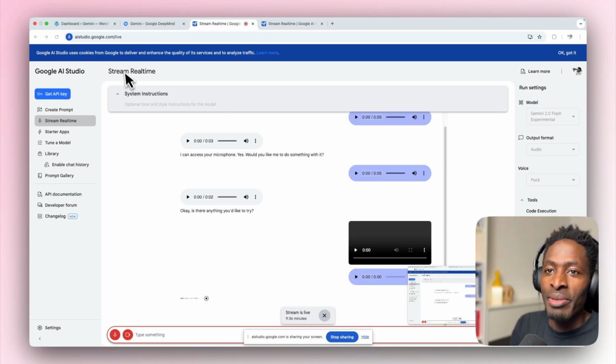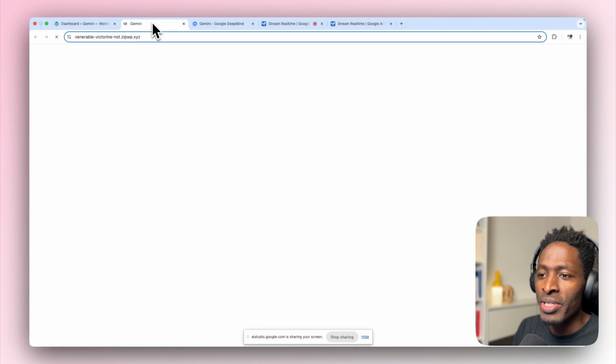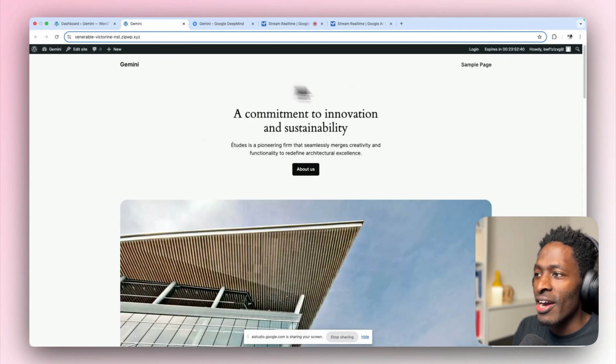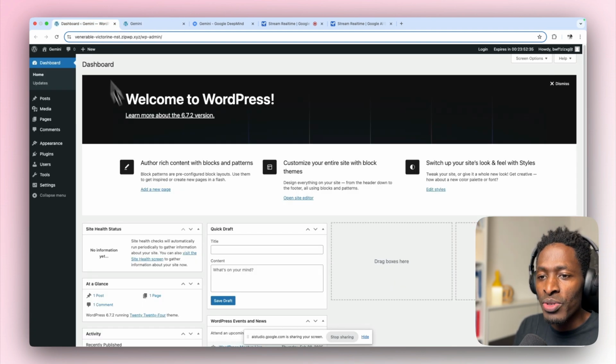So, Gemini, I am inside my WordPress website, and first of all, I am trying to figure out where things are. I have no idea, but the first thing is that I want to create a navigation for my website. At the moment, I don't really have any items or pages on my WordPress website. So I want you to guide me how to create a navigation. Where can I go to do that?